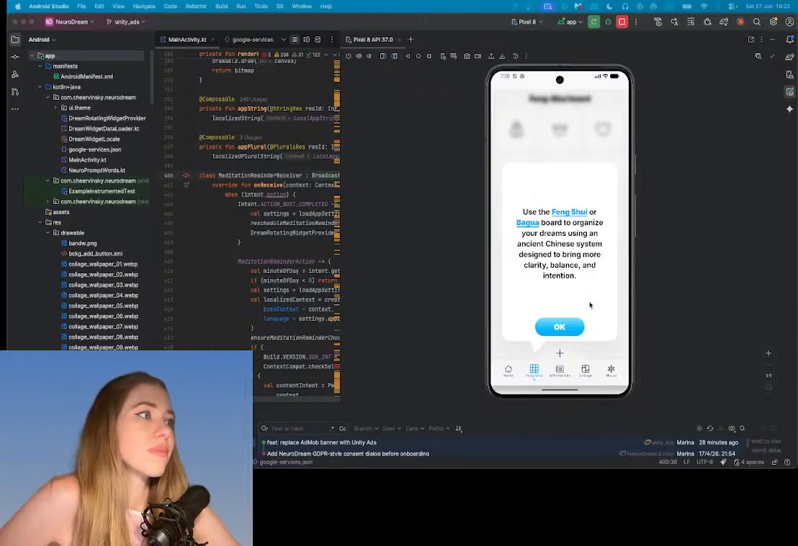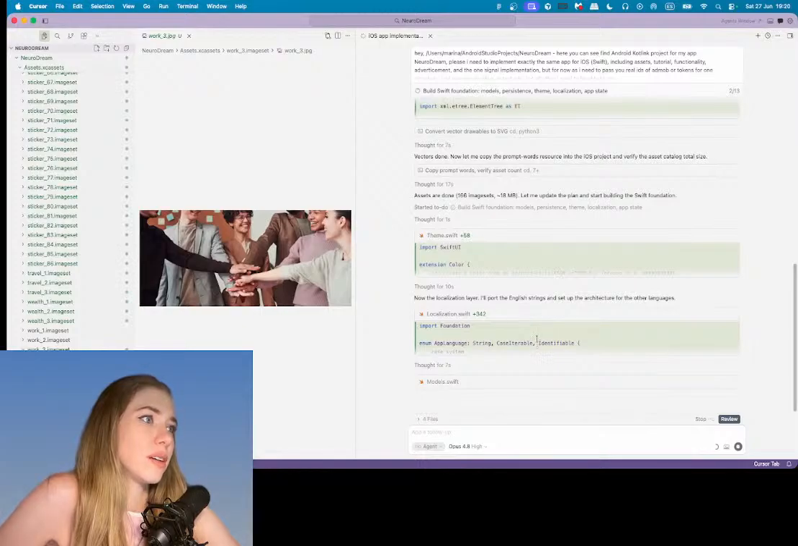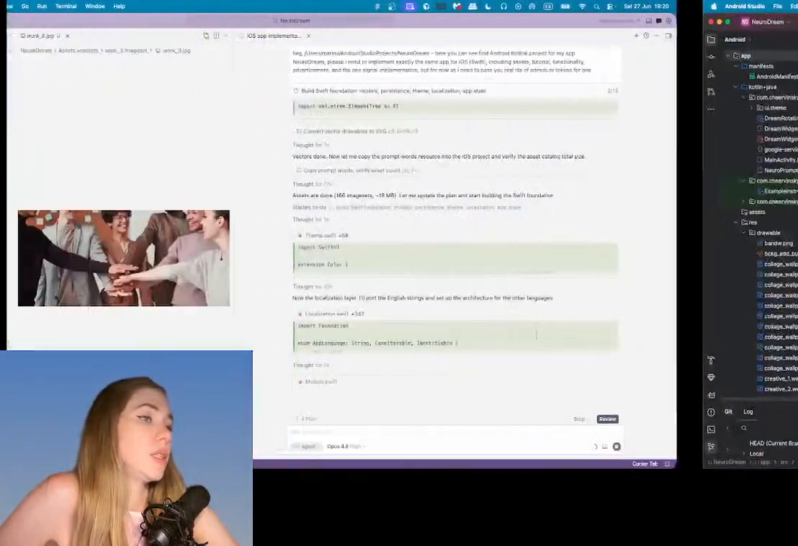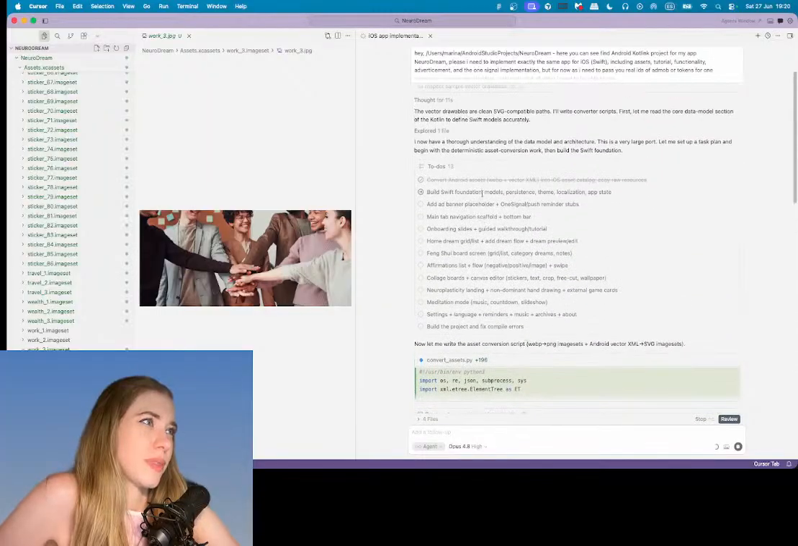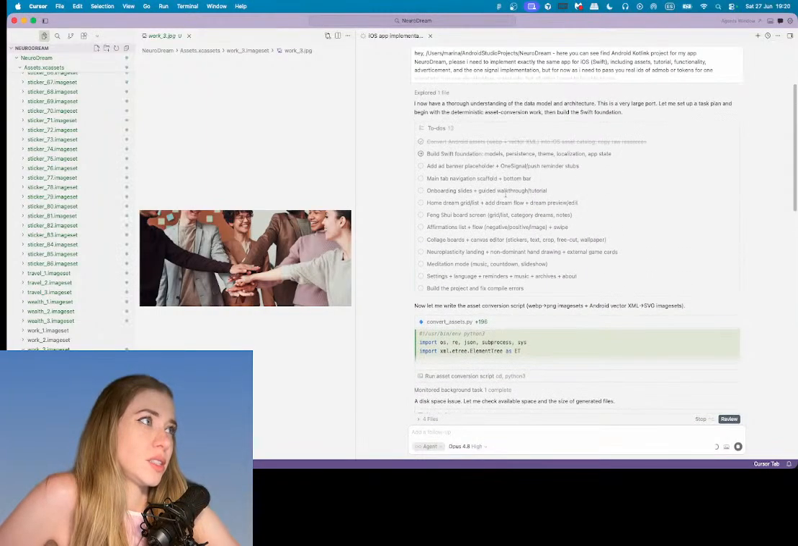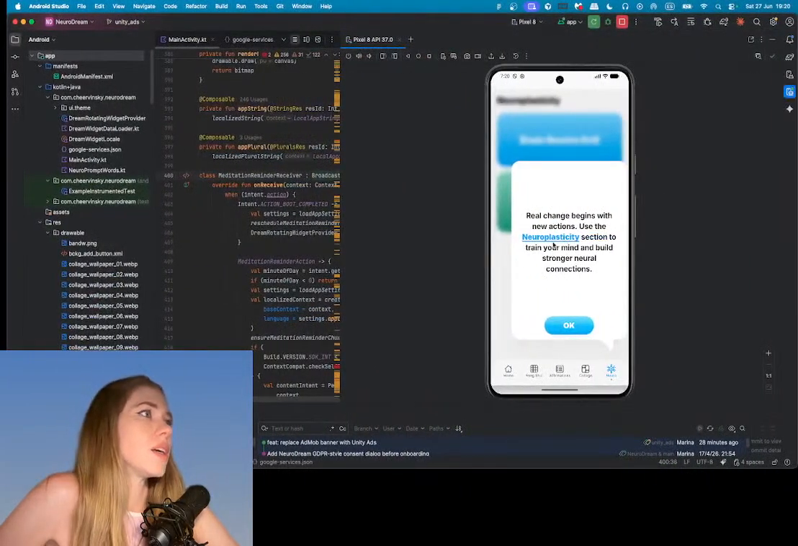So I say okay, let me check what Cursor is doing. It seems to be doing model, okay, localization updates, yeah. I don't remember if I did localizations for Android, but let's see.